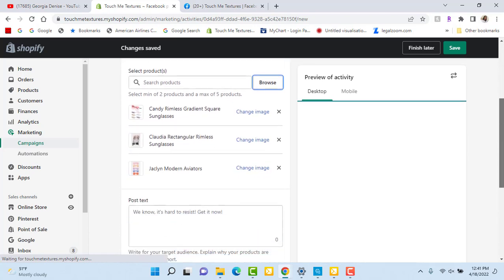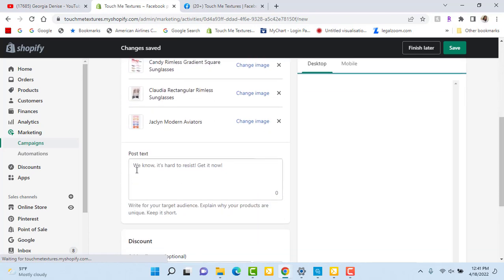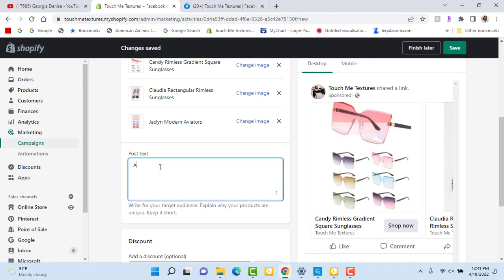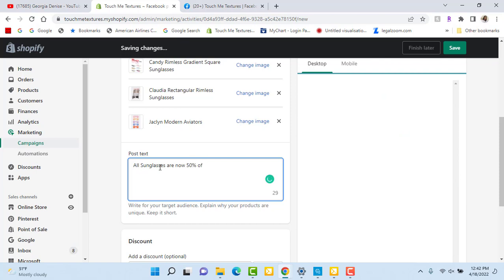Now, if you want to put like a text, like you want to say, okay, these glasses are 50% off, get it, which is actually what's going on my page. So I'm going to put that in there. All sunglasses are now 50% off. Shop the selection today. Okay.